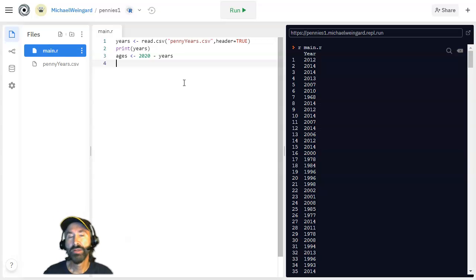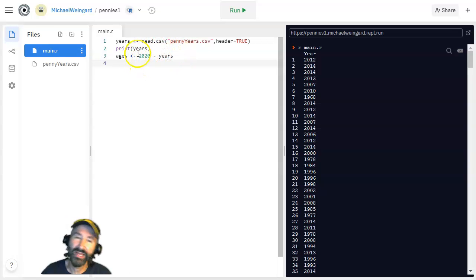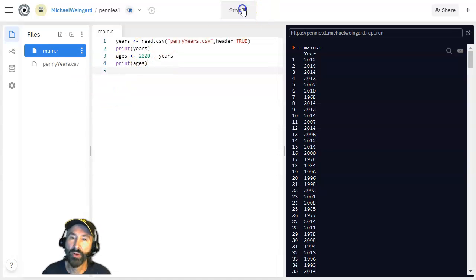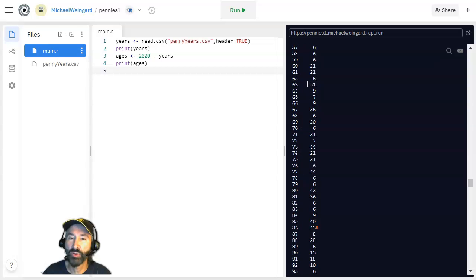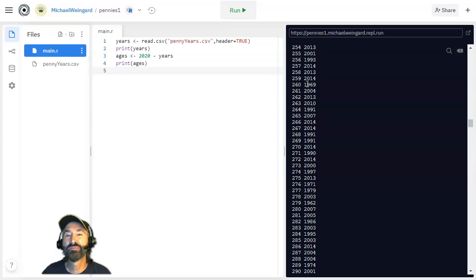We like that. Okay, so now supposedly what's going to happen is every one of these years in the variable years, we're going to do 2020 minus that, and that'll be stored in another variable called ages. And again, we can test the variable ages by printing it. So I'm going to go ahead and say run. And hopefully if I go all the way down to the bottom of my list, I see a bunch of ages, and it looks like I do. Yay! The magic of computer programming.